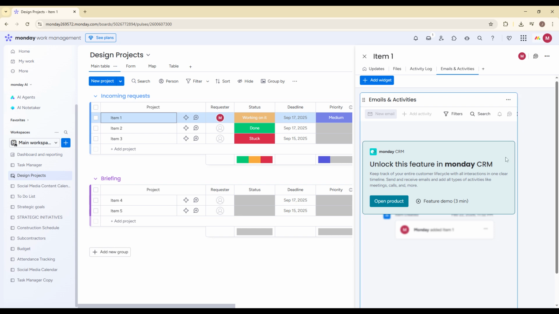Inside Emails and Activities, click Email. A Compose window will appear. In the To field, enter the recipient's email address. If you have an email column in your board linked to that contact, you can often select it directly, which helps reduce mistakes and keeps everything organized.